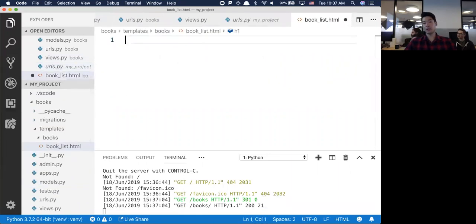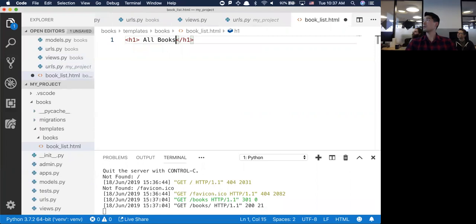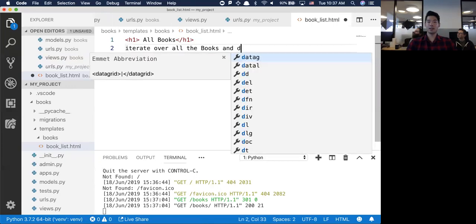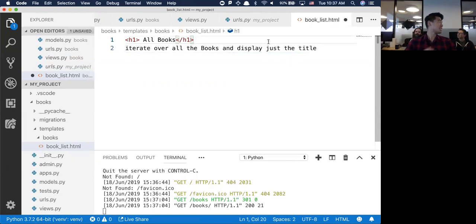At this point, let's iterate through all the books and then just display their title. We'll do h1, all books. And I need to somehow iterate over all the books and display just the title. Thoughts? I can't console log. I have to do that weird Jinja stuff. You really need to change that.